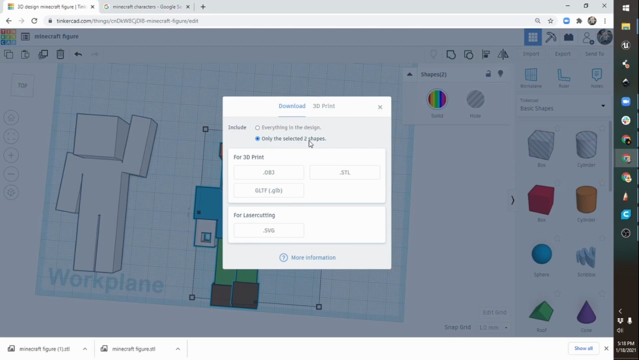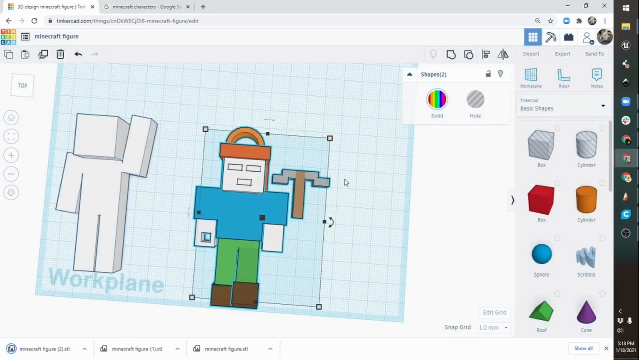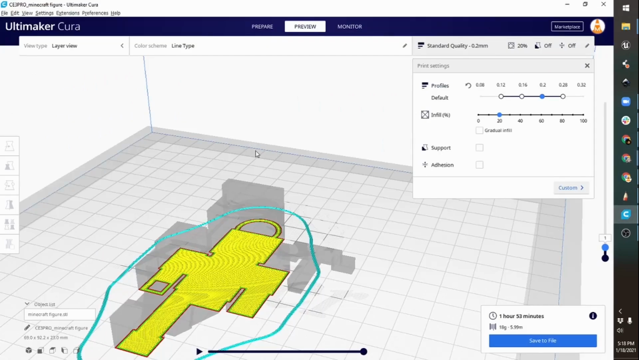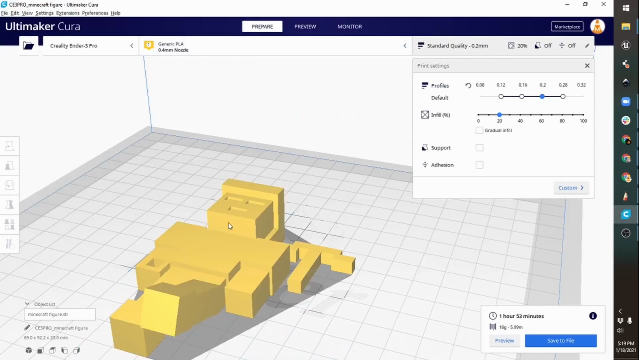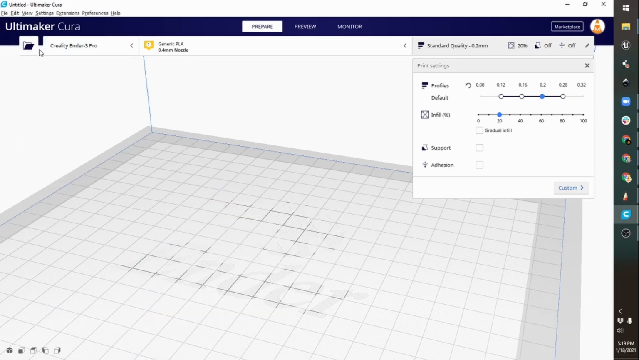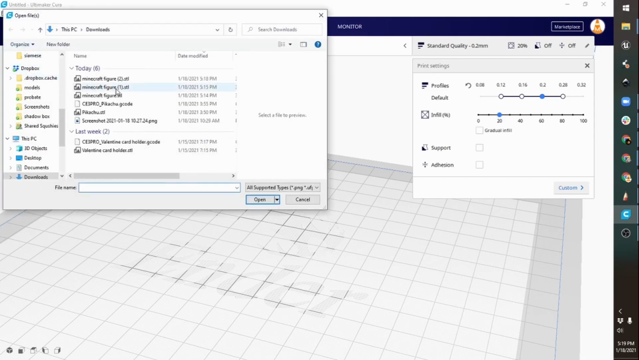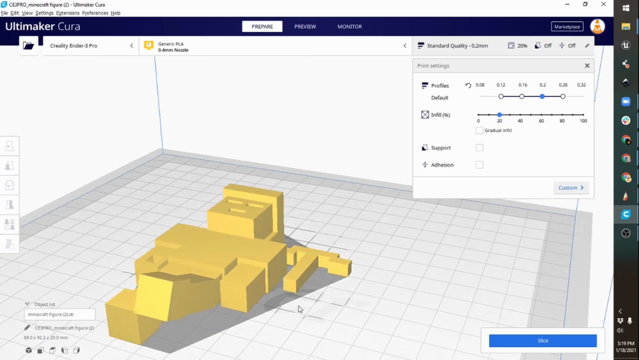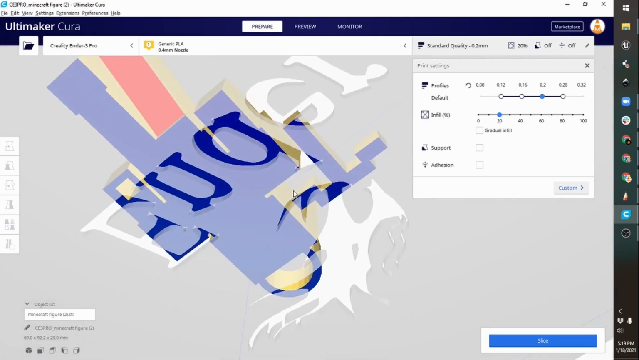To make sure I have only the selected shapes, the STL file. Right now, it's adding a new file with the same name and a number each time. So I can take a look at that. We'll go back into Prepare. We'll delete our problem figure and open up the newest one, number 2. Let's scroll down to the bottom. We can see that the pickaxe, the bottom side, is blue.